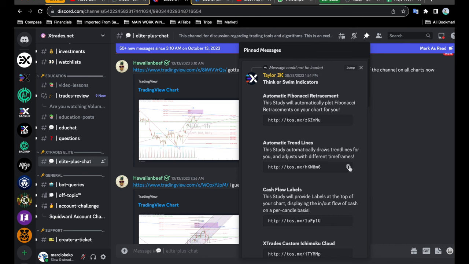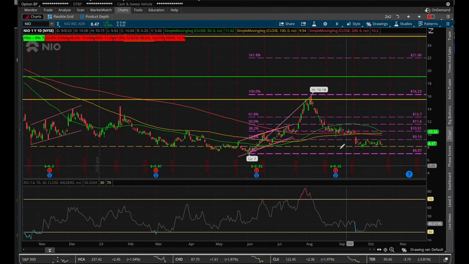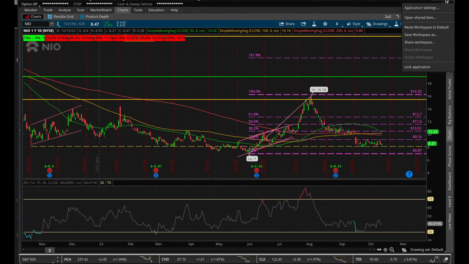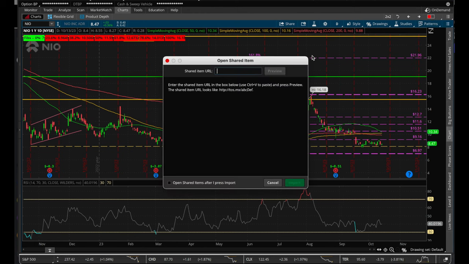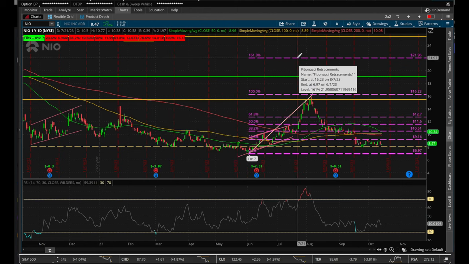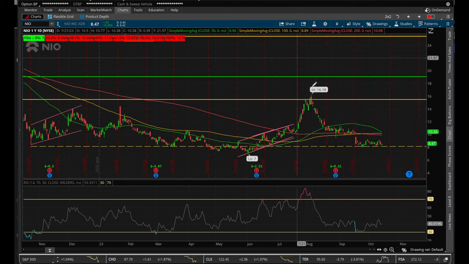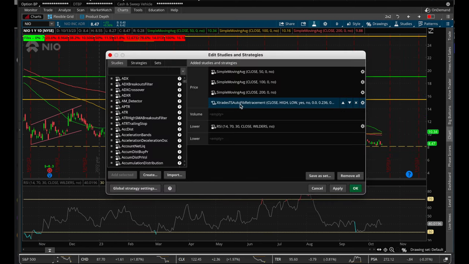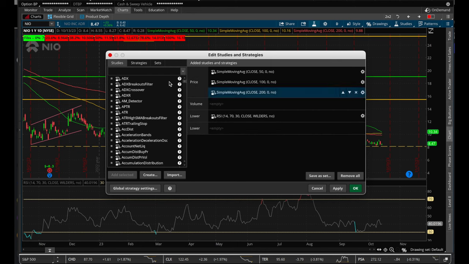Again, like I said, you click here, it selects it, and then you come over to the setup gear icon, open the share item, throw it in there, preview and import. I'm not going to do that because I already have it. Let's go ahead and look at what that one looks like. So in this case, it is the automatic trend line.